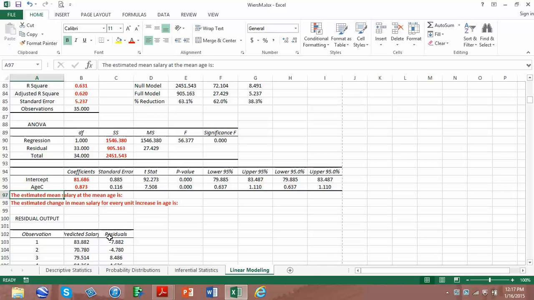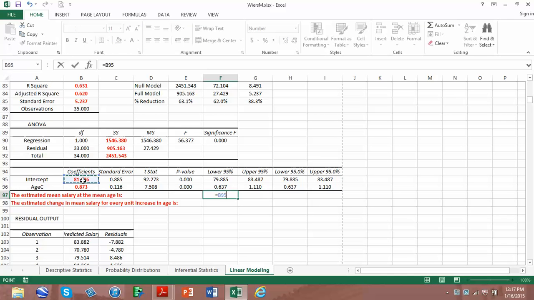So the estimated mean salary at mean age is, and that's going to be the intercept. Good. And the estimated change in mean salary for every unit increase in age is, that's the interpretation of the slope. All right, save what we're doing.